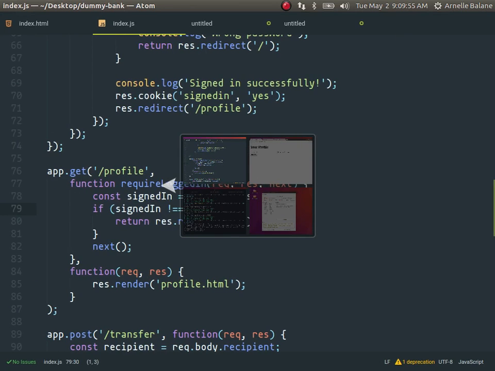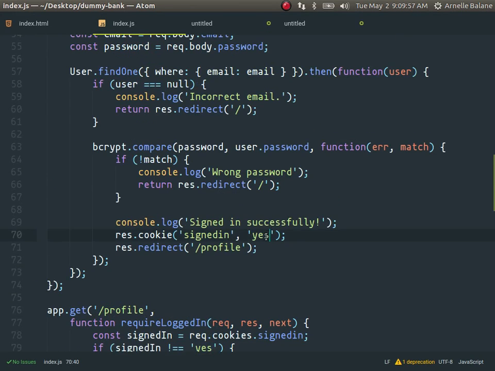So the profile page will render properly. But it's weird that what you save in the cookie is only yes or no. How would you know which user is signed in? One solution is, instead of yes or no, you save the username or ID or whatever identifier of the user currently logged in. In this case, let's just save the email.